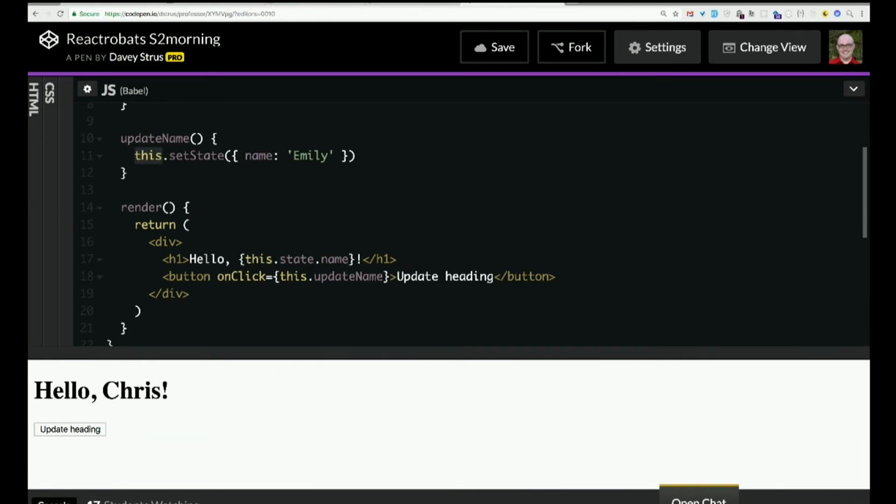It's because of this. Good old this. So when we call this.updateName and call this.setState, this is not what we think it is anymore because of the whole event handler thing. Now, interestingly, it's not the event target either. In React, if you invoke a method as an event handler, this is set to the global object window. I don't know why. Something they did internally makes it that way.